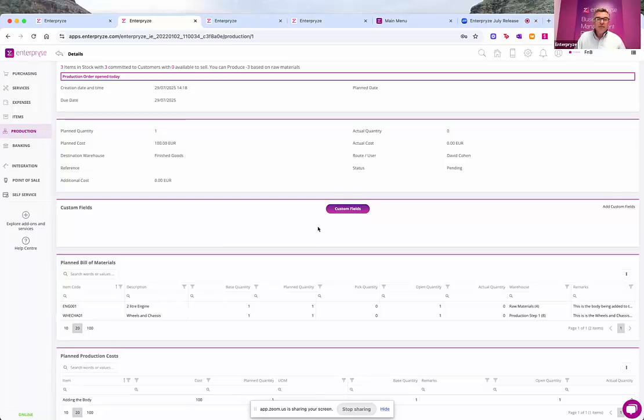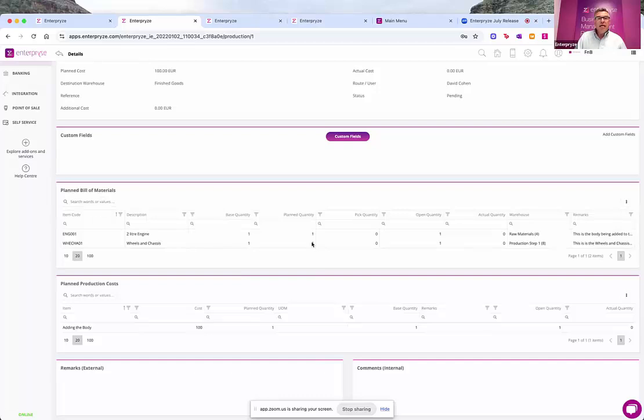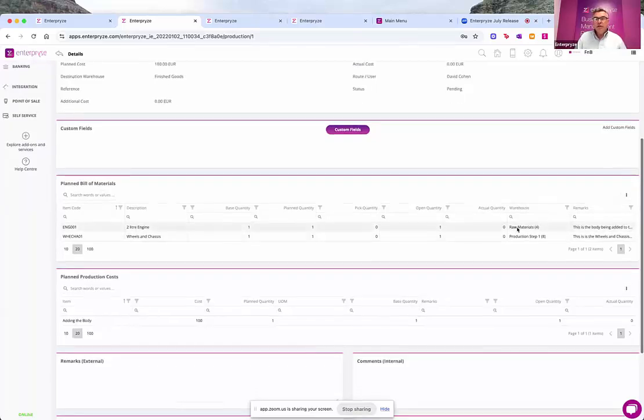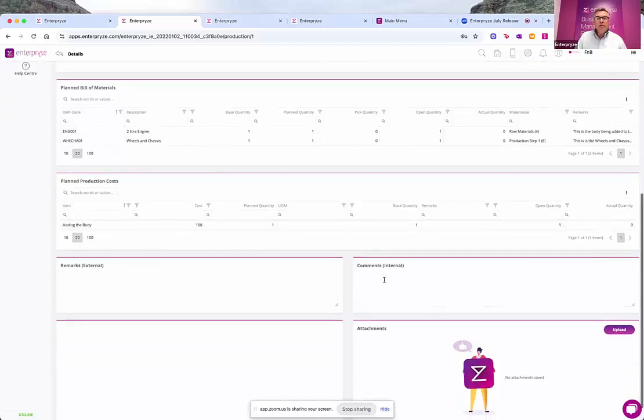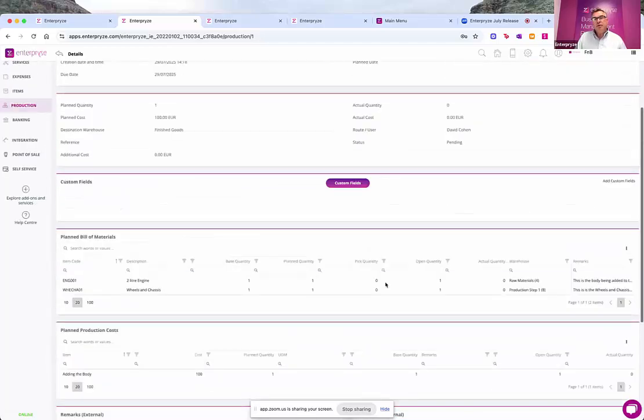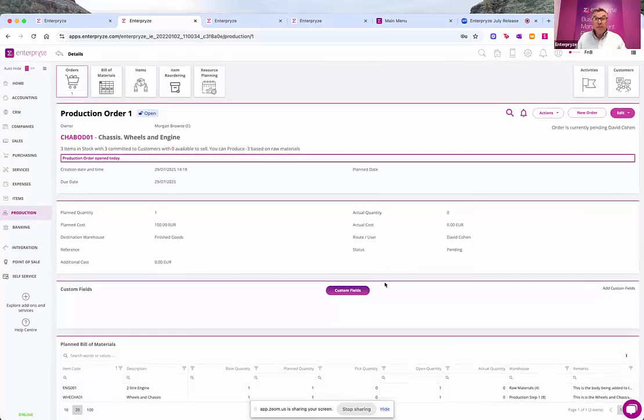Our ability to add in custom fields. These are the planned bill of material items, showing us the warehouse it's coming from, for example, and any remarks. Planned production costs, if we have any, and we can add those in here. Remarks, comments, and attachments to that production order, which could be pulled up by somebody on the shop floor if they want to. Again, up here we have notifications.